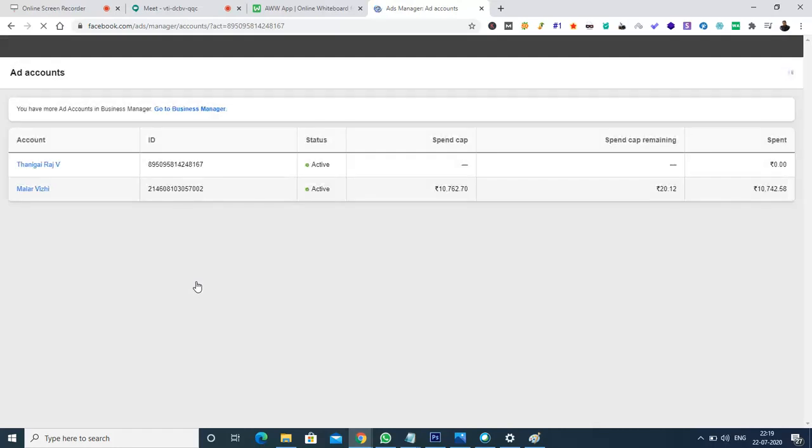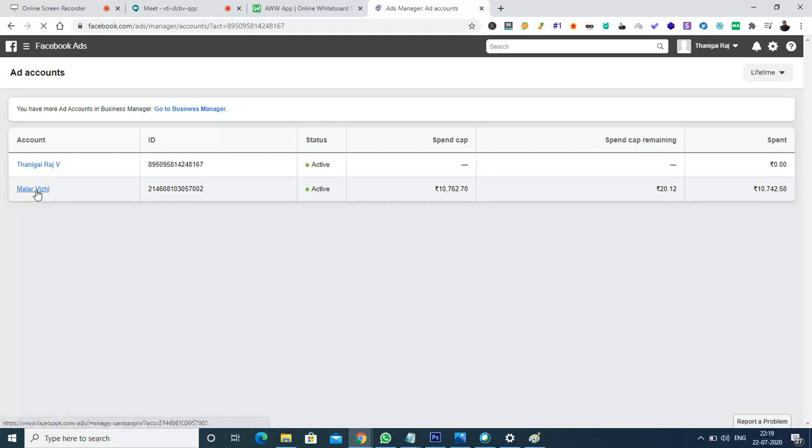So under this profile Tanigay Raj, I have two accounts. One is Tanigay Raj V, the other one is Malar Vili. Right now I'm going to show you the account which already has some campaigns, some ads, and some ad sets.